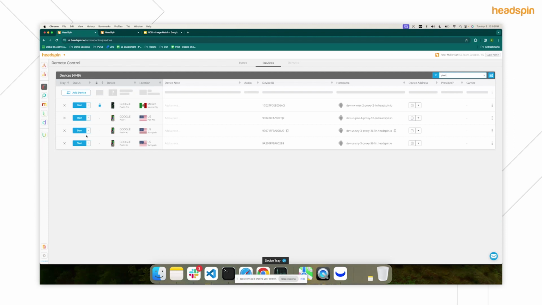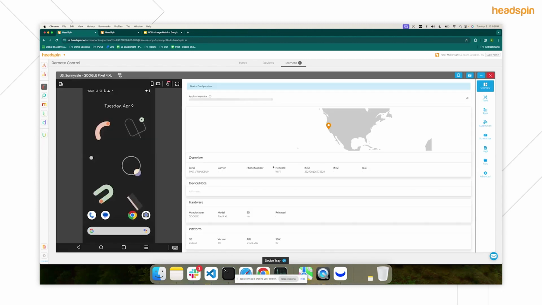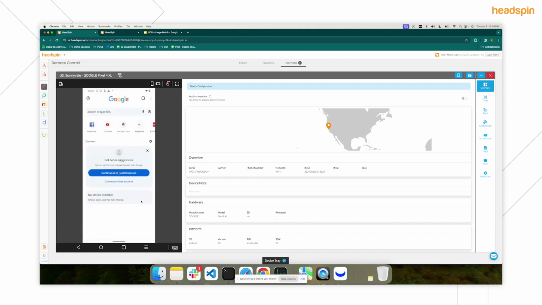If I wanted to start a manual test, I could go ahead and hit that blue start button. That's going to launch me into a manual session where I'd have the device screen in front of me. I'd be able to use my keyboard or trackpad and mouse to control the device. Just as you'd expect, we could load into a browser, we could download applications from the App Store, or we can sideload them through our various APIs.